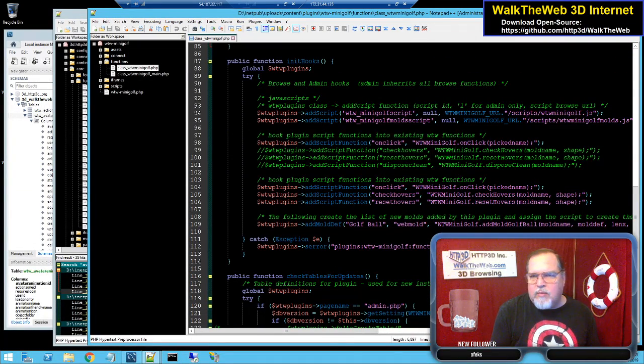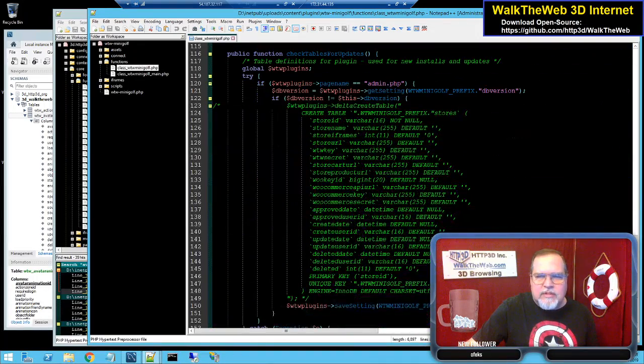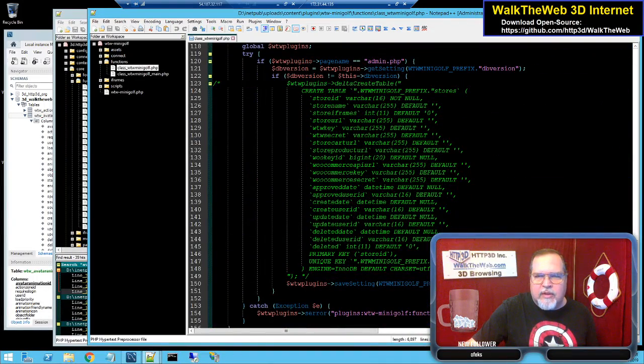One of the pieces I want to do is when we load this, I want to make sure that our default animations are loaded into the system. That way we can grab them and use them. So what I need to do is, well, it's going to be part of this more than anything.